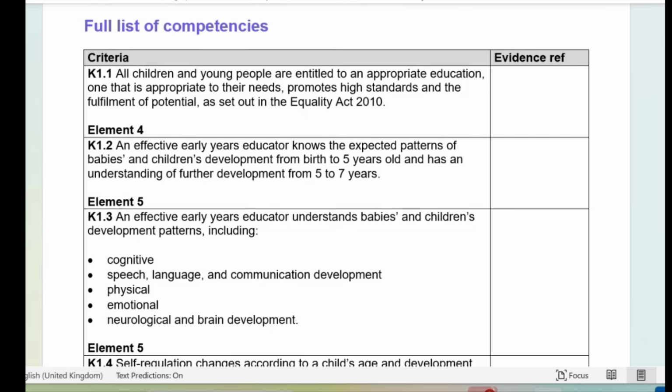You'll notice here that we have some knowledge statements that have been associated with particular elements. In this case here, we're thinking about element 4. It might be something that's taught in element 4 when we're thinking of equality, for example. And that might be the best classroom experience to be able to ask the student to write about or reflect on this particular criteria.